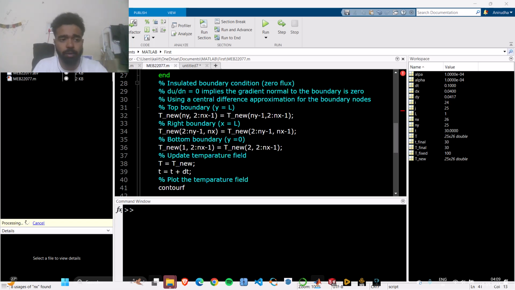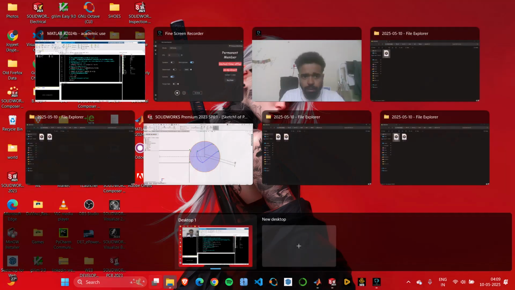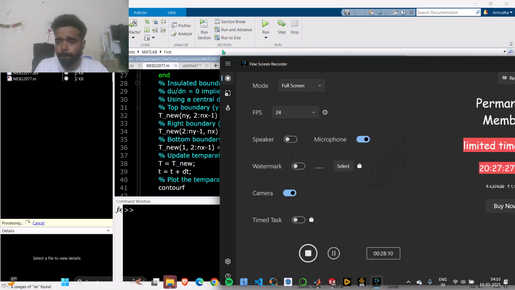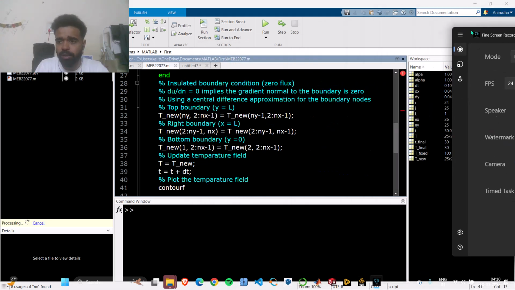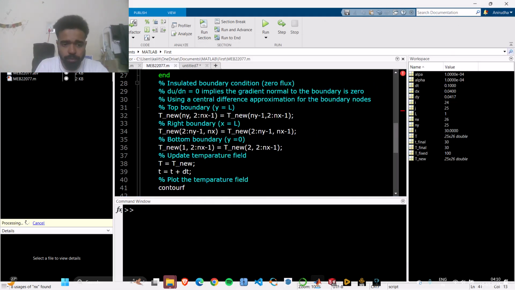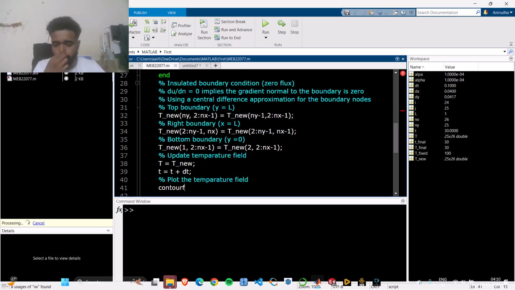So before writing the code, I'm going to check my screen recorder. So the screen recorder is working properly. So let's continue to the code.